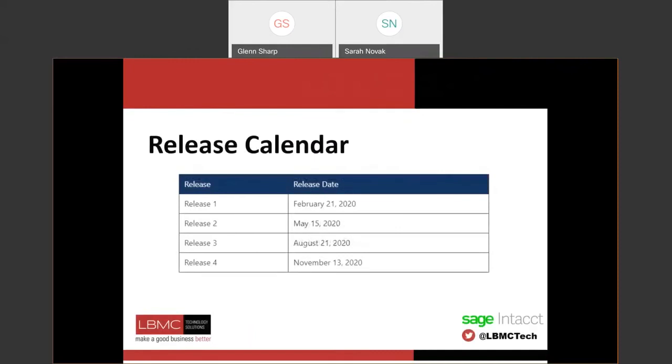According to our release calendar, release 3 came out at the end of August. Our next release is coming out November 13th. There are some things that still show in release 3 that they've actually pushed out to release 4. One of those is going to be the 1099 information, the 1099C information.